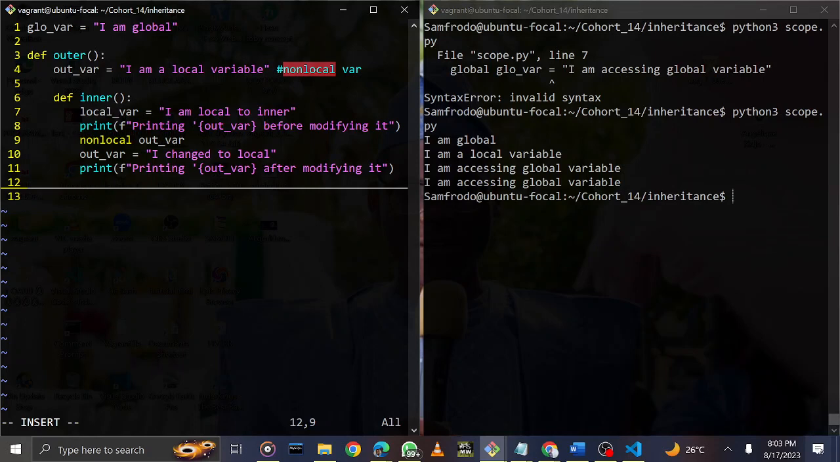So I already used the nonlocal keyword, just like we accessed this. So I already changed this. Then I can change my global too, the same way. I'm just going to declare the global keyword and say glo_var, basically.